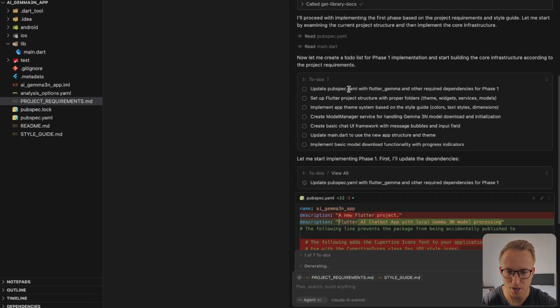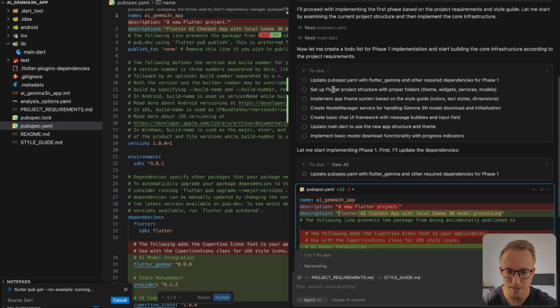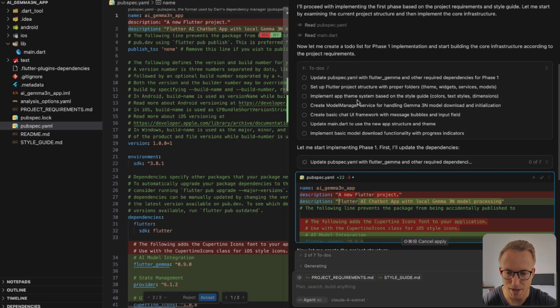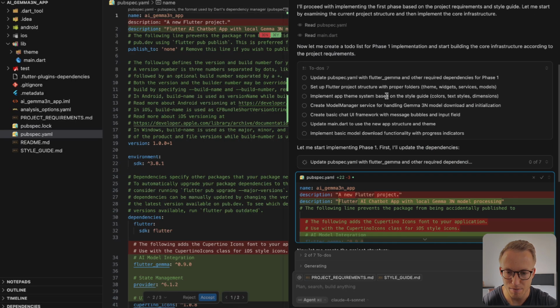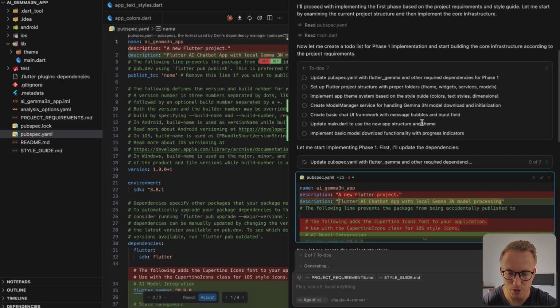It's first of all adding the required dependencies. Then it's setting up the project structure. Then it's implementing the theme. Then creating a model manager, creating the basic chat UI, then updating the main Dart file to use the new structure, and then implementing a basic model download functionality with progress indicators.